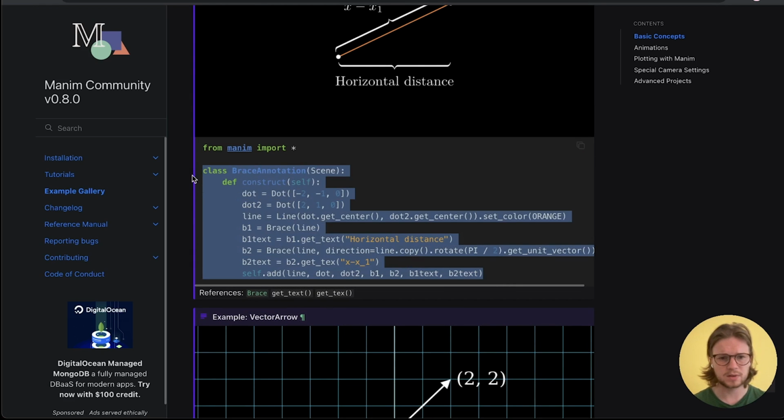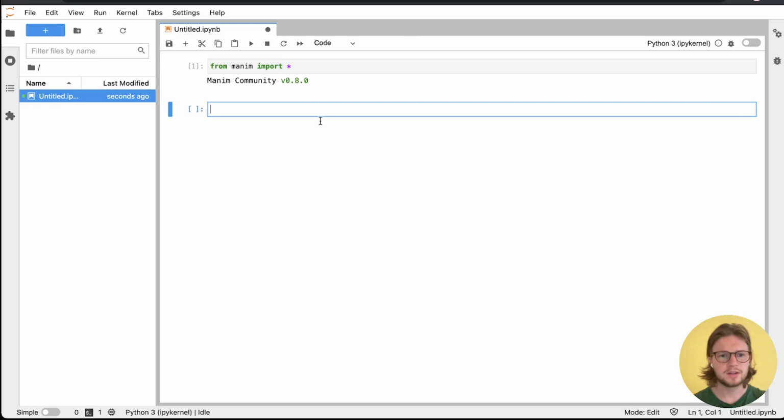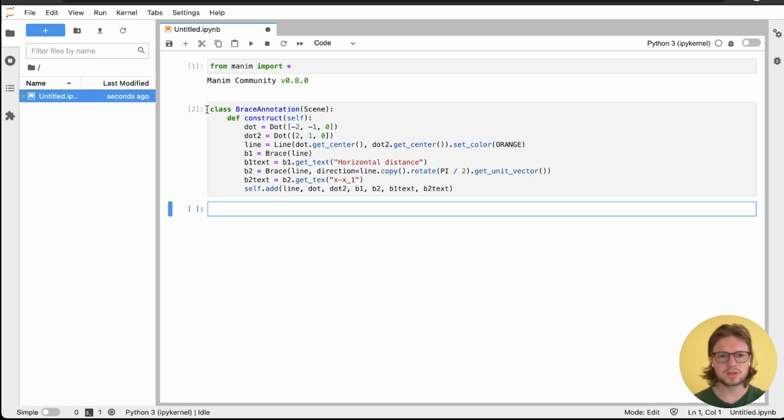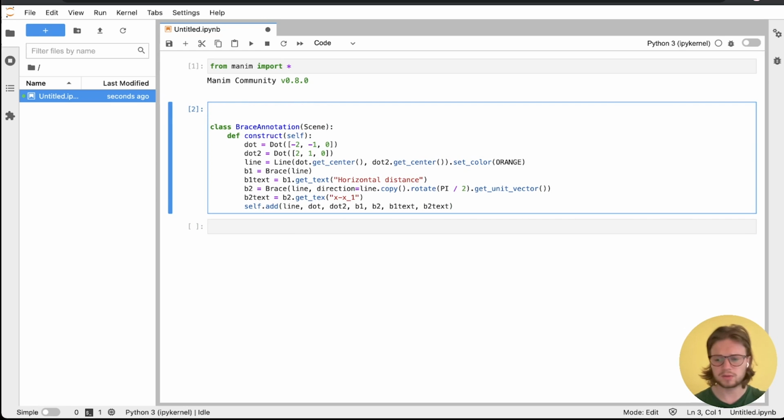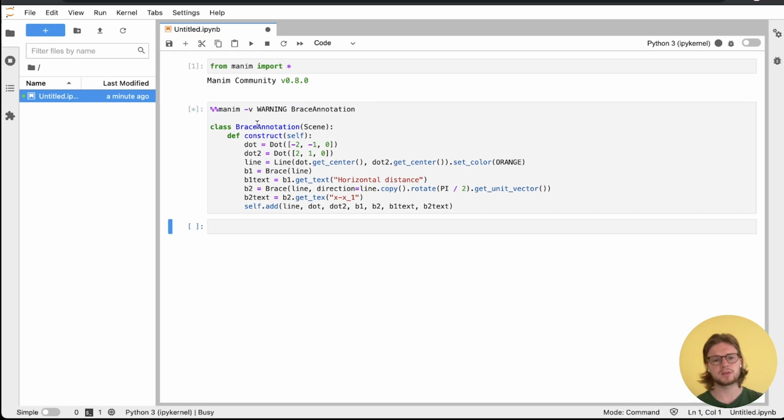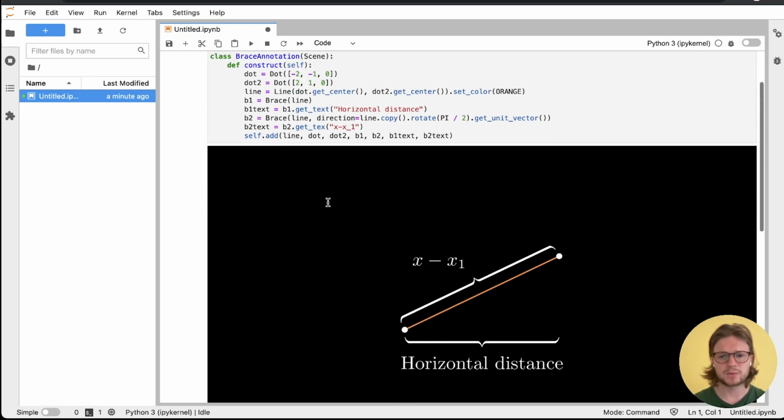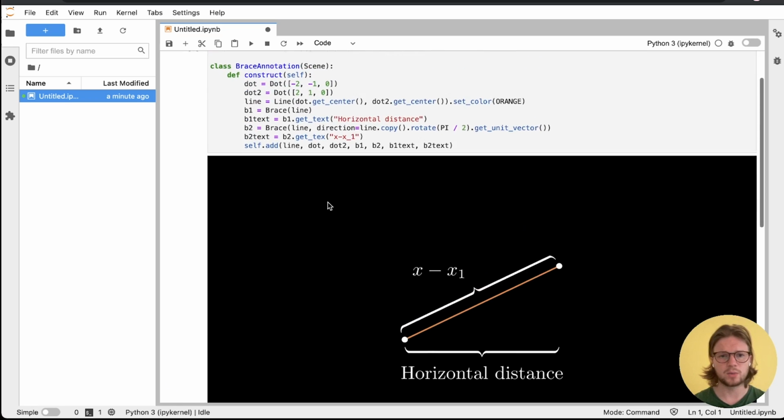Let's take this one here, the brace annotation. Just paste it inside, and you will see nothing will happen. So what you need to add here, up front, if you want to do things, just add %manim. I always turn down the warnings because otherwise you have some terminal stuff, and then just copy the name of the class. Then what it does is a terminal command. It's rendering the picture and there we go.